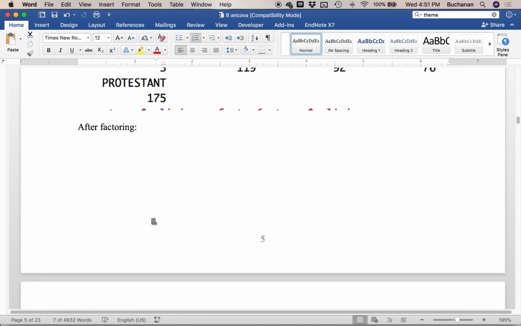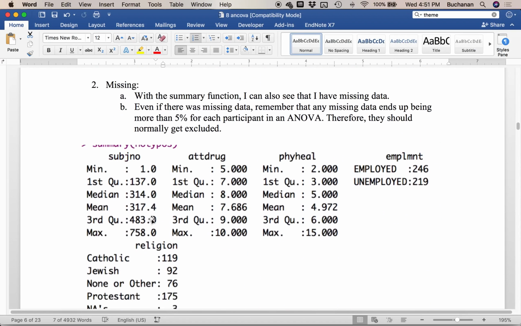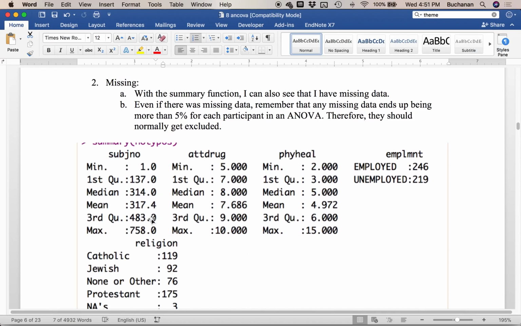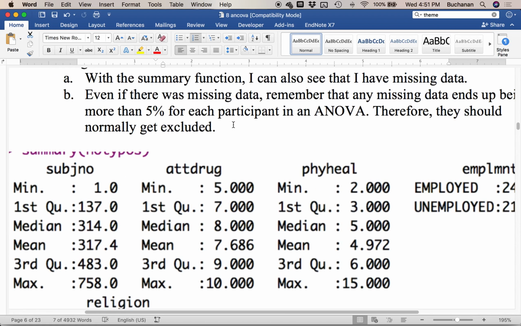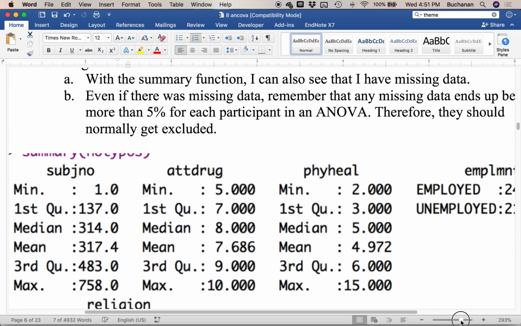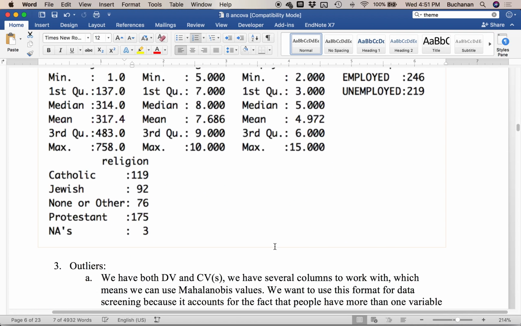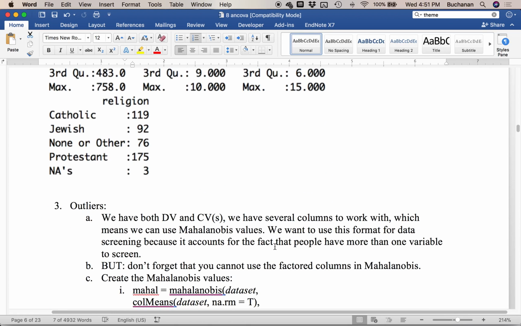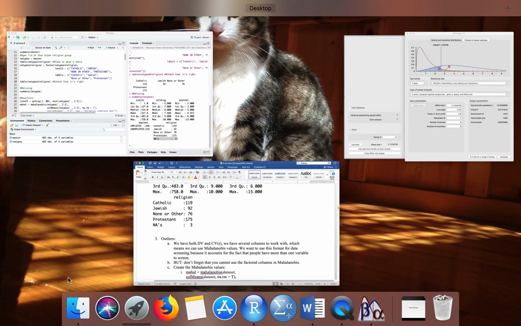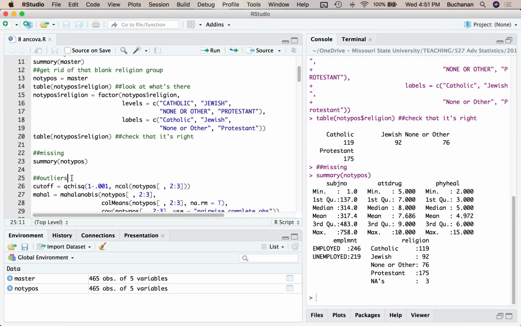And so what I want to do with that is, even though I have missing data, I really probably don't want to guess their religion, first of all. And second of all, given this is ANCOVA, I don't have 20 columns, so I can't really estimate them anyway. So what we want to do is just exclude those people. They'll get excluded in a step for Mahalanobis anyway, so I'm just going to let R take care of that for me. Right. So let's look at outliers.